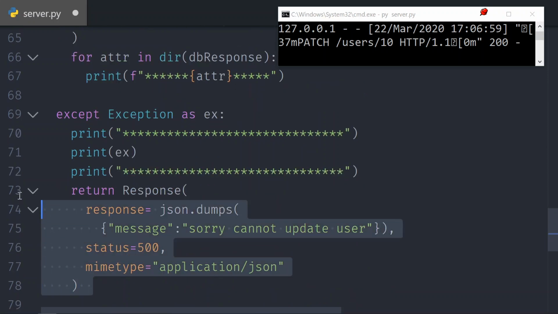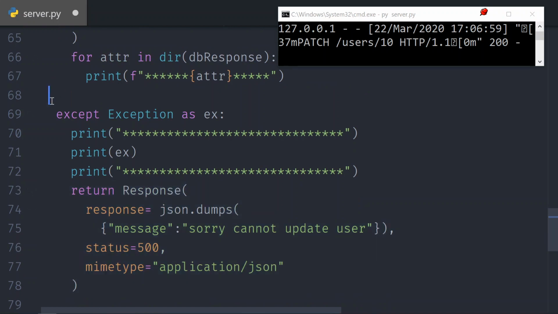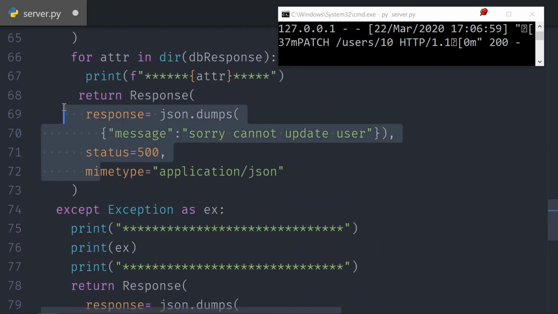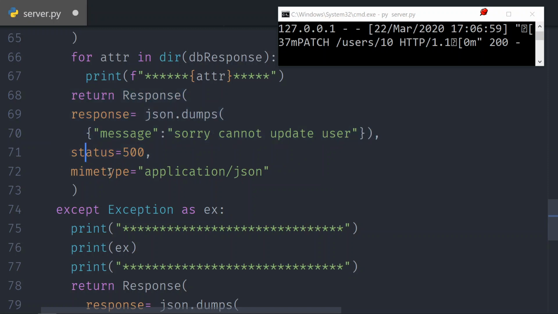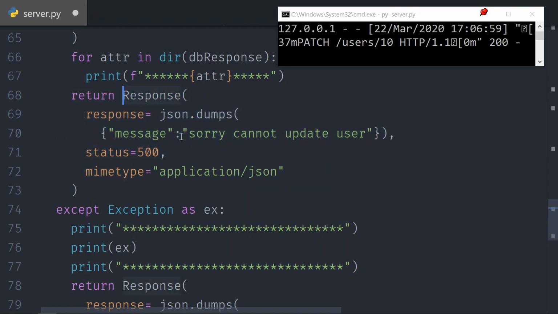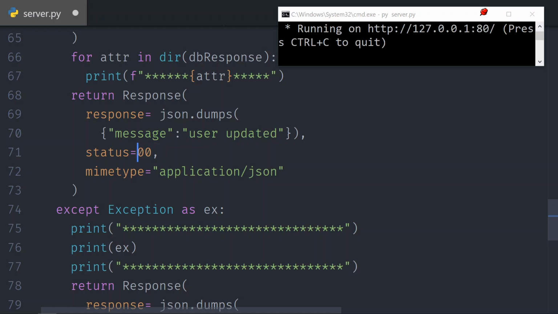So we just copy this return. I will paste it. The indentation has to be correct. I think this will be correct. So we're going to send the response, and for now the message will say user updated, and I will tell you a little bit more about it. So for now, let's just save it. The status will be 200, and we save it again.